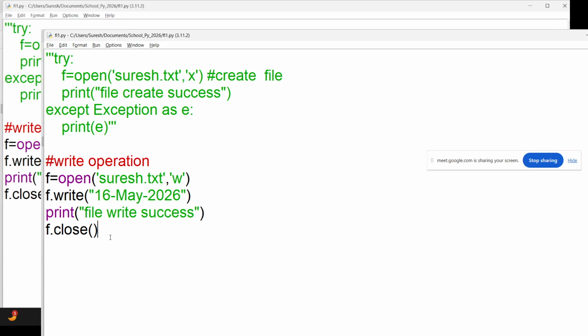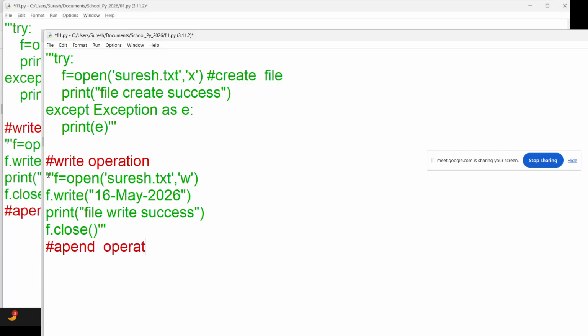The same thing we have to perform. Everything will remain the same. Just instead of W, you write A mode. And what changes? You can find that change. So let me write an append operation. You understood? Two operations, create and write.